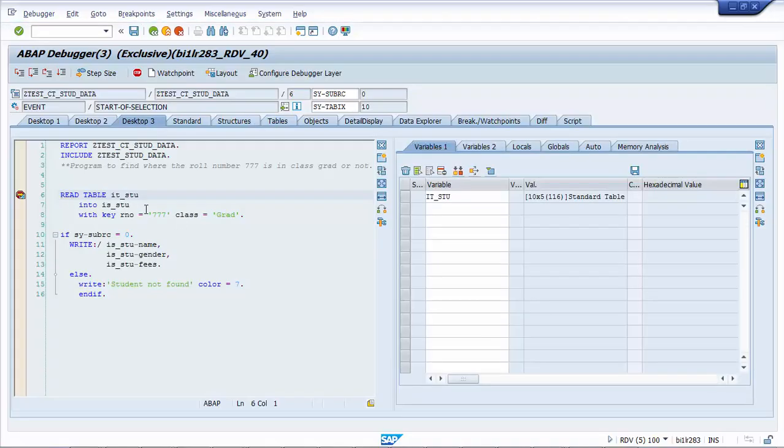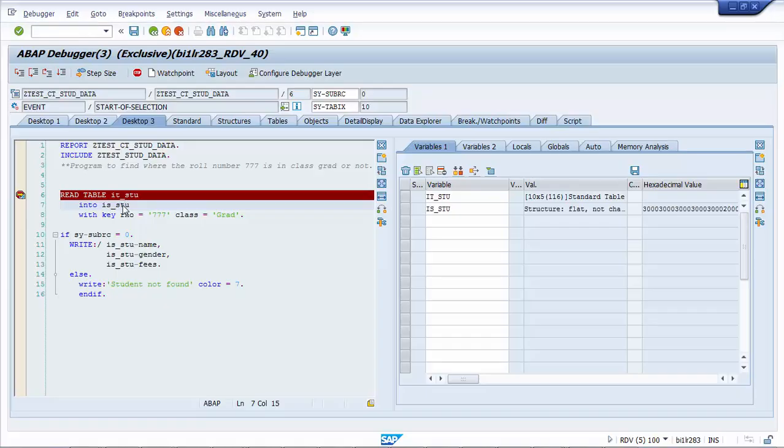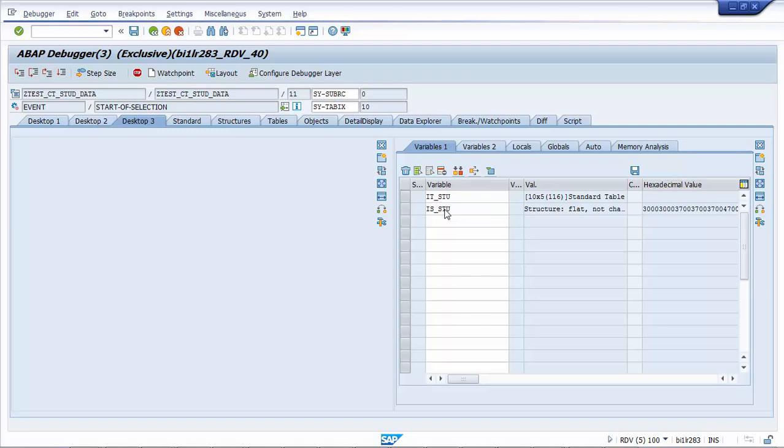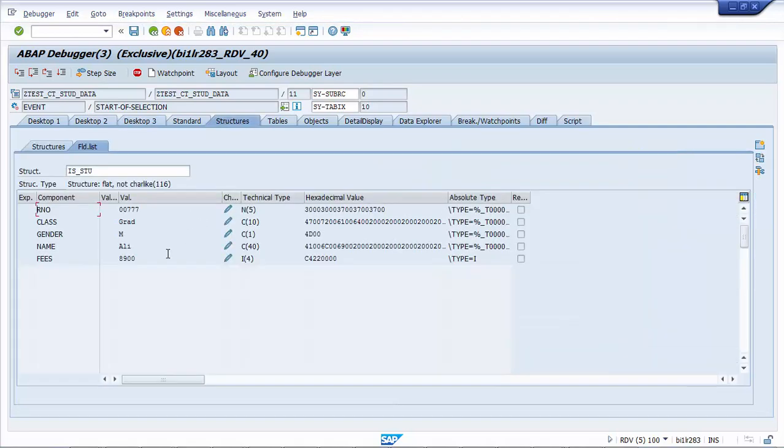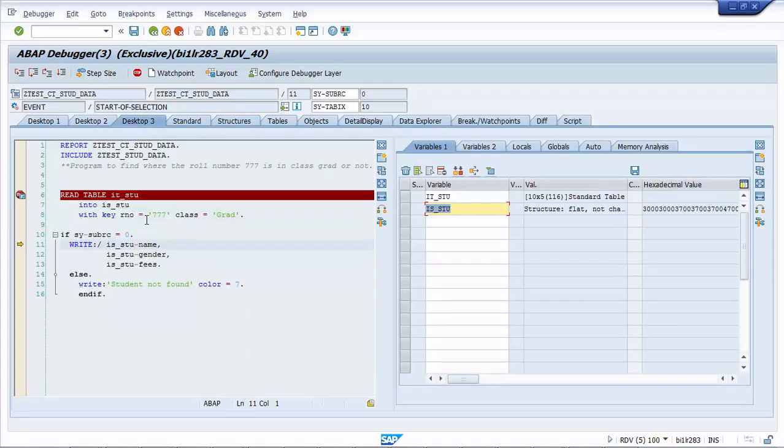Let's click on desktop 3. And what is is_stu? Right now it's blank. So I'm pressing F5. Let's see what's in our internal structure. So it has got the value. The roll number 777 is found, which is in class grad. So it will go ahead and write the values.